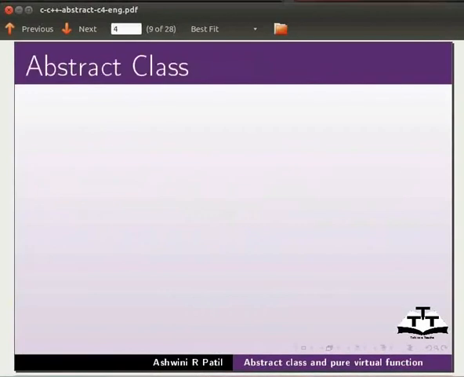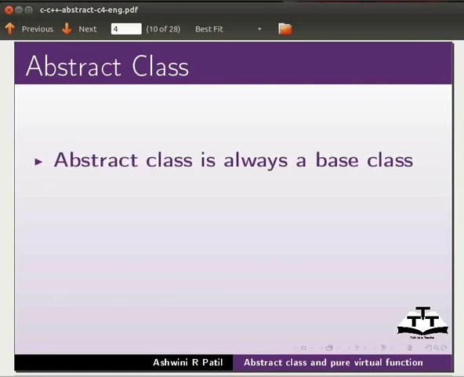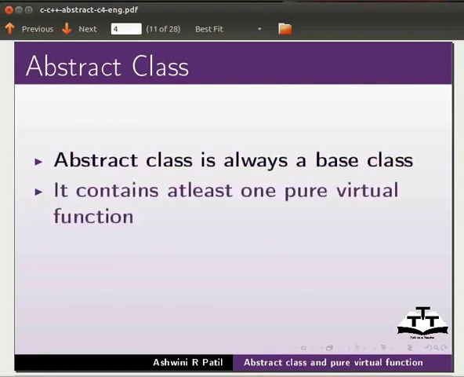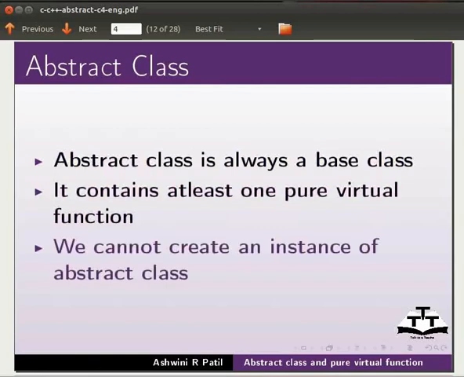Let us start with an introduction to abstract class. Abstract class is always a base class. It contains at least one pure virtual function. We cannot create an instance of abstract class.